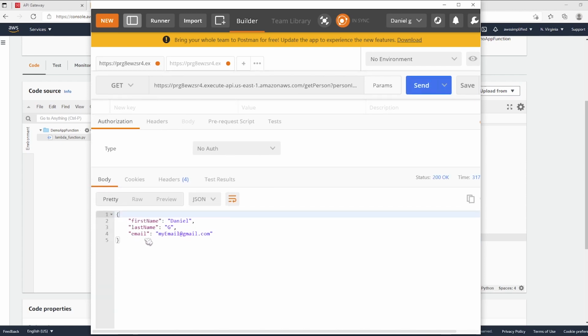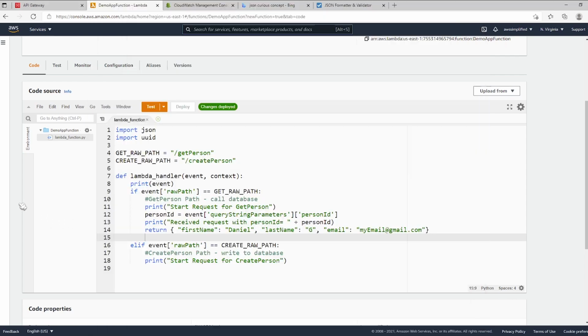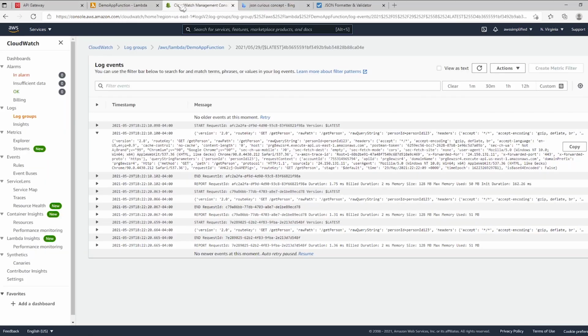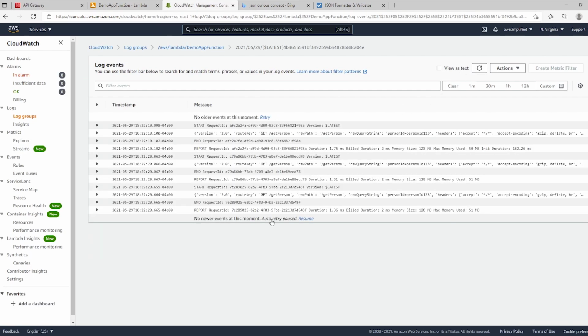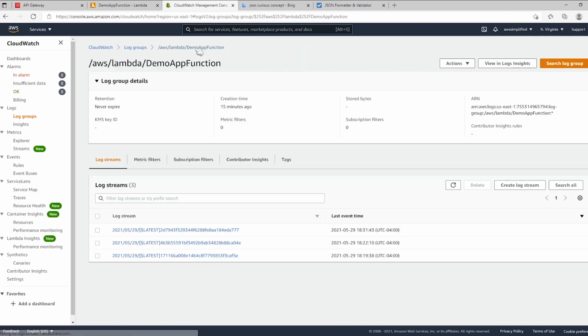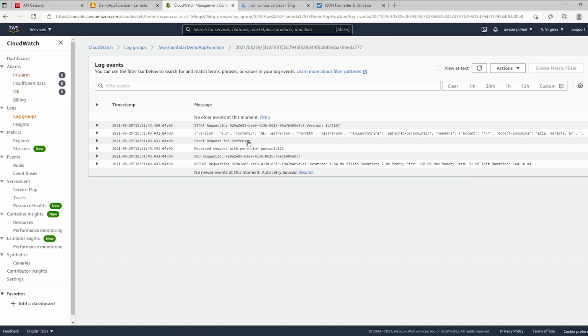We're returning this response back. Let's go and take a quick look at the CloudWatch logs really quick to make sure that everything went correctly. And if you click on refresh here, this is kind of what I was talking about before. We're not going to see the new log events. You have to go back to the function log group for the function. And you see now we have 3. Before we had 2. So every time we change this function, a new one's going to pop up. And you can see here it's 1831, which was just 1 minute ago for me. So click on this now, and we should see start request for get person, received request with person ID 123. Perfect. This is working exactly how we wanted to.